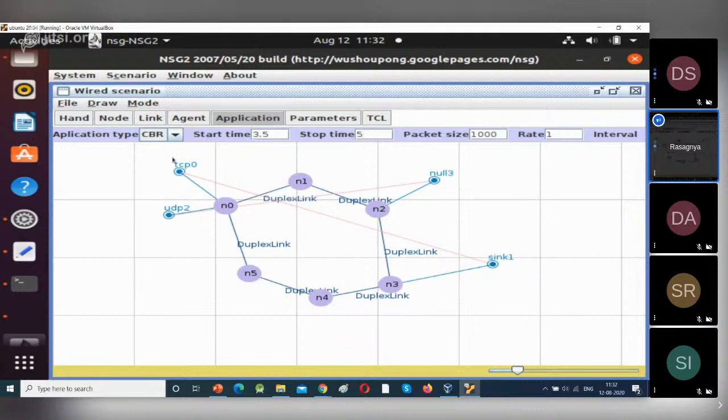So at 1 second, this N0 will send TCP data to N3. And at 3.5 seconds, this UDP will send data to N2. And at 5 seconds, it will stop the data transmission. Next, first connect CBR. See, connect CBR to UDP.